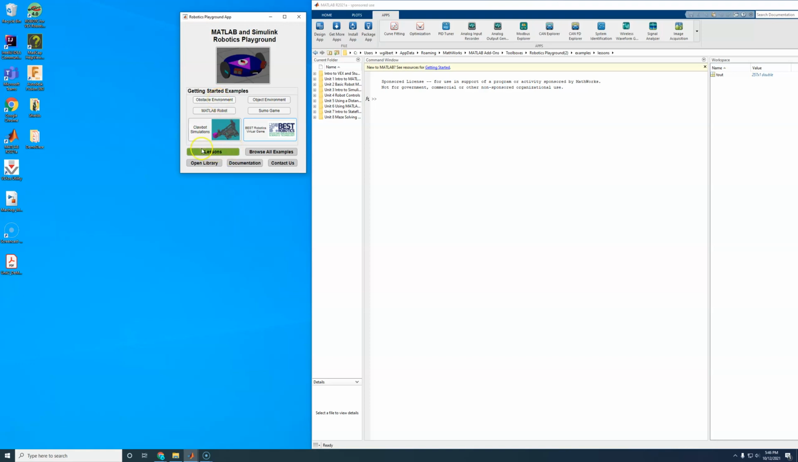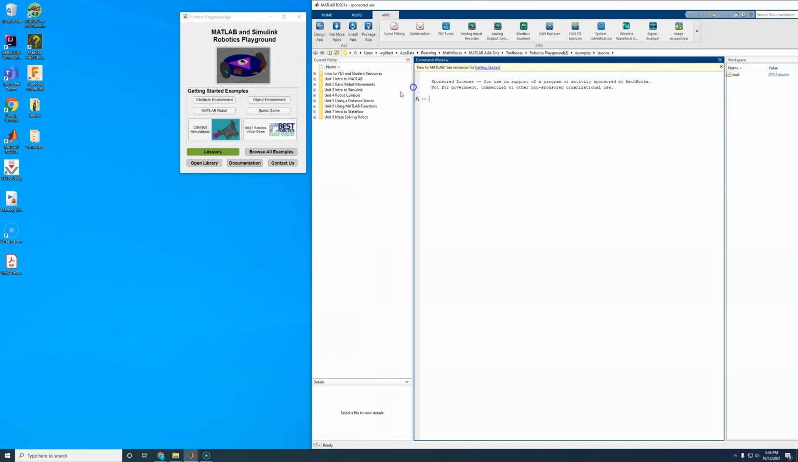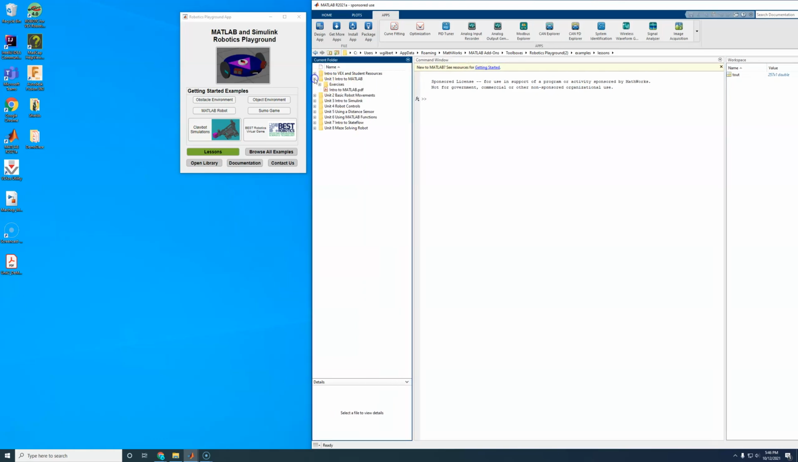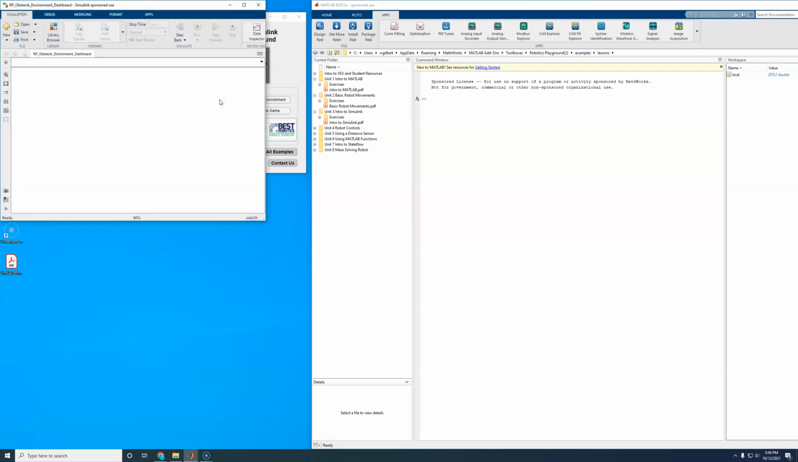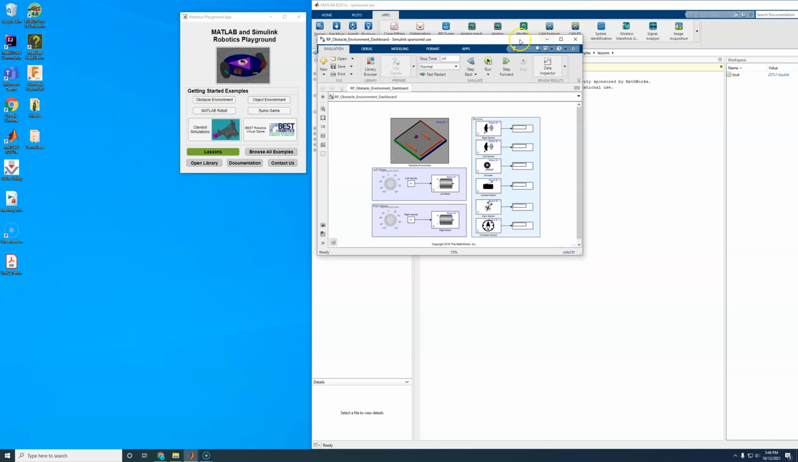Also notice that there's this nice bright green button for lessons. When you open that, it will open lots of different MATLAB lessons that you can go through, including an introduction to MATLAB, basic robotics movements, Simulink, robotics controls, distance sensors, and I'd highly encourage you to go through those lessons as well. So let's click on Obstacle Environment, and it will open our Simulink window.